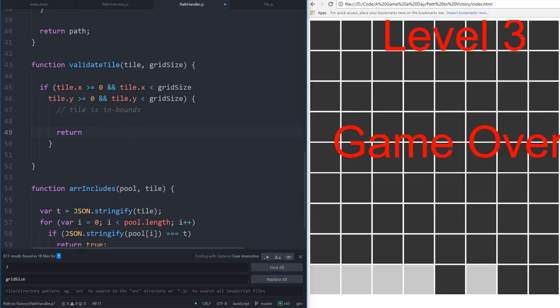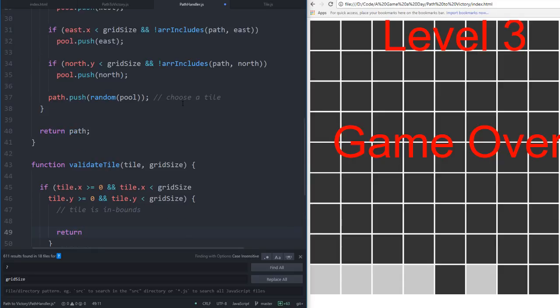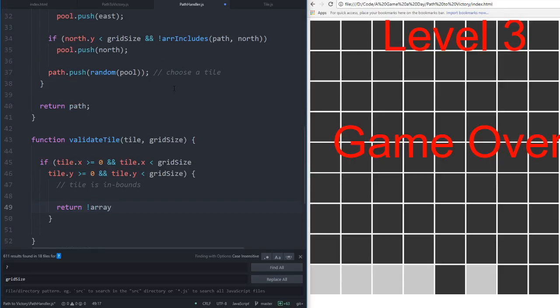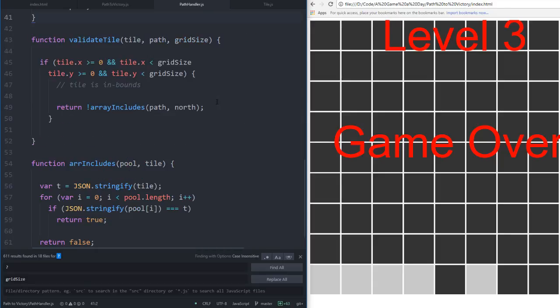Tile is in bounds, and then I was thinking return array includes path north. So this really would be, because then we're passing all of the parameters, and it's just kind of ugly how it has to go for it, but whatever. So this is the path, this is north, and we don't say north, we just simply say tile. Okay.